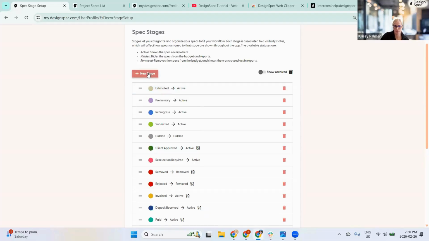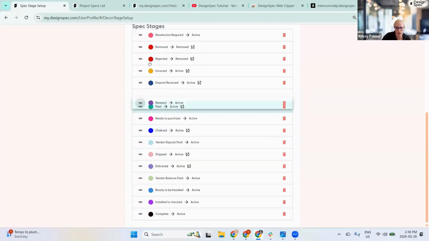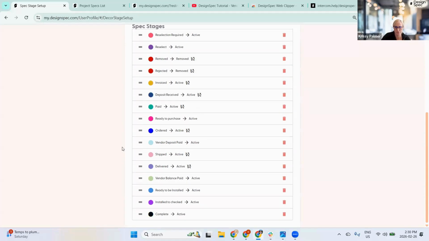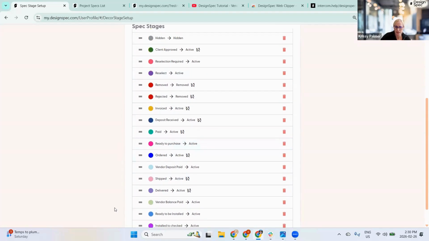When you set up a new stage, it's automatically going to put it at the bottom. So you can come in at any time and say, okay, let's set up a new stage. Once you click away, it'll save and you can drag and drop it into order. So you can set these up in a way that works for you. Again, similar to the spec types and your instructions, if they're not being used by a spec, you can go in and delete them.